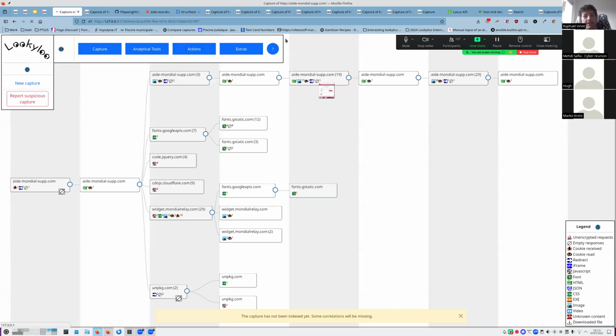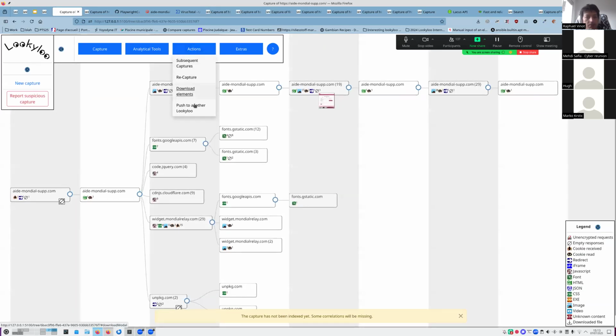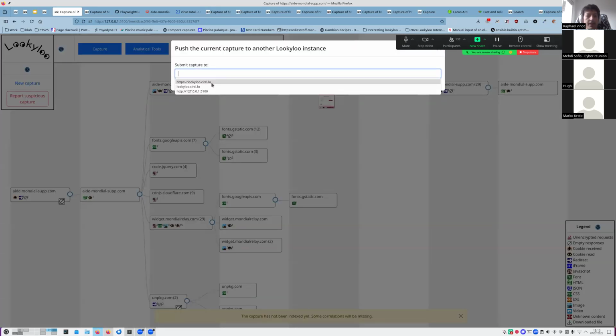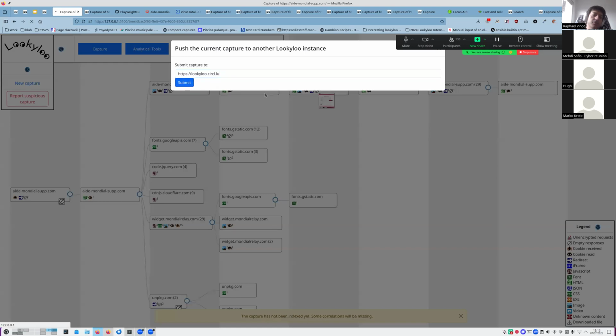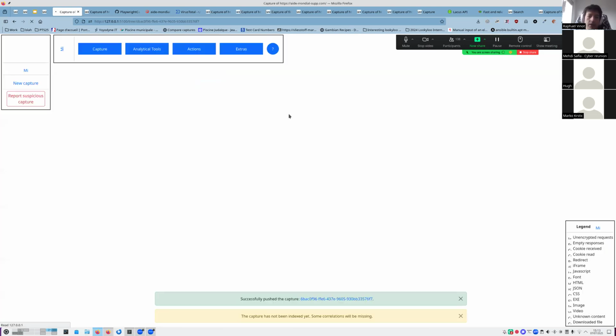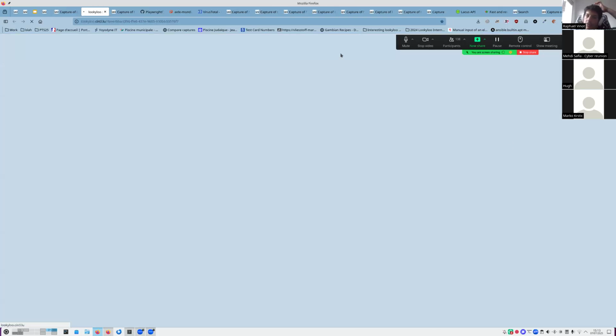So I can have the whole indexing. Sometimes it seems to not work. So push to another Lookyloo, and then here I can say, okay, take that capture and submit it to that other Lookyloo instance. And here I have it, and I can open it, and I now have that specific capture.